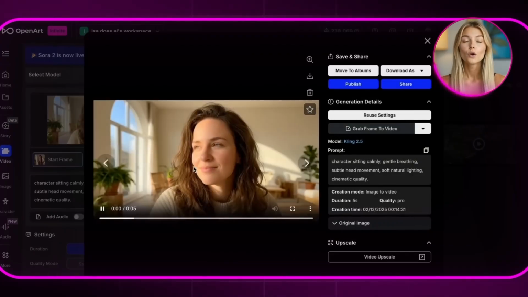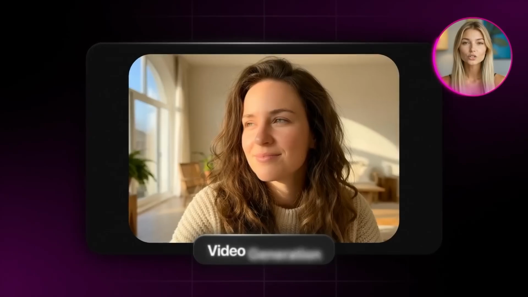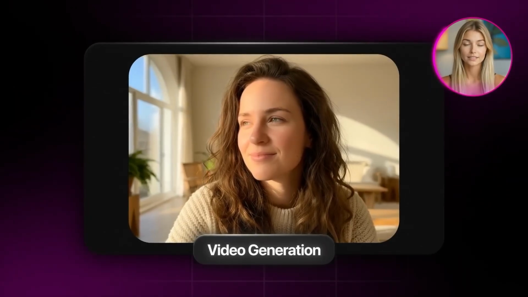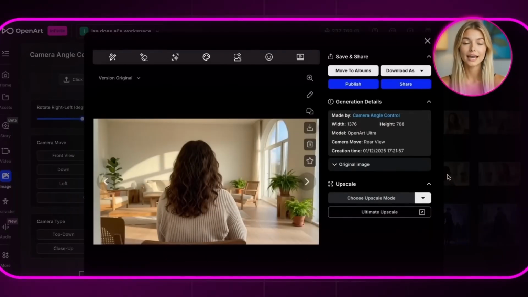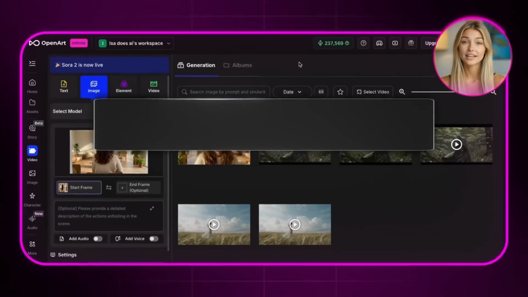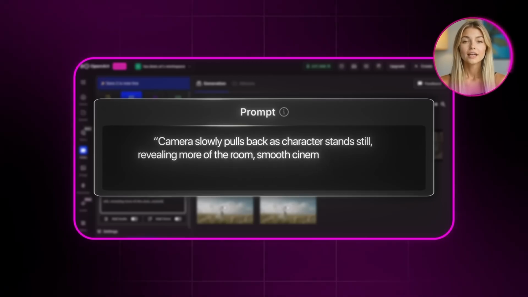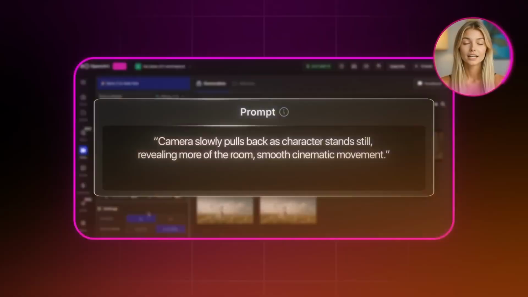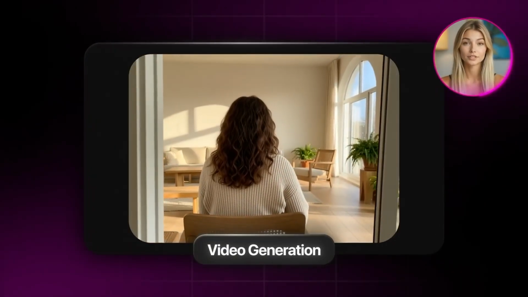And look at that. We just turned a static image into a realistic video. The character moves naturally, the lighting stays consistent, and it looks absolutely professional. Now I can take that backward-facing angle we generated and animate that too. I'll click Image to Video on that one and write a different prompt: camera slowly pulls back as character stands still, revealing more of the room, smooth cinematic movement. Generate that, and now we have a completely different video from a different perspective.